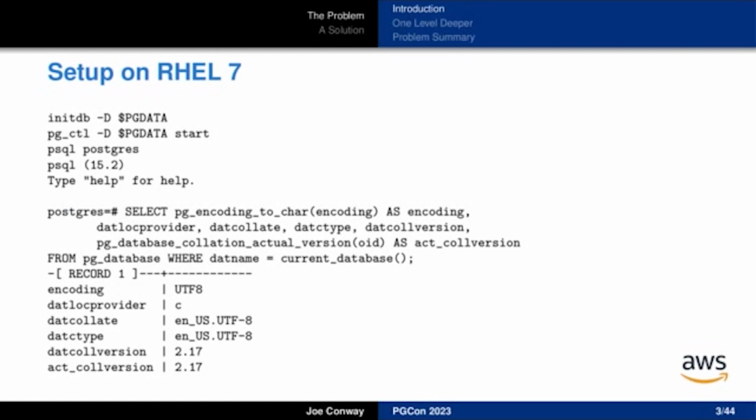So let's just dive right into it. If you're on a RHEL 7 machine and you just did an initdb and pg_ctl, start your database up, and you're on 15.2, I wrote these slides before the last minor release. You take a look at what your database encoding and collations are, and you'll see on RHEL 7, glibc is 2.17. So our collation version is 2.17. And if you use this actual version function, you can see what the library actually reports. Although this is being reported as a collation version, it's really the glibc version. It's literally calling the get glibc version function or something under the covers.